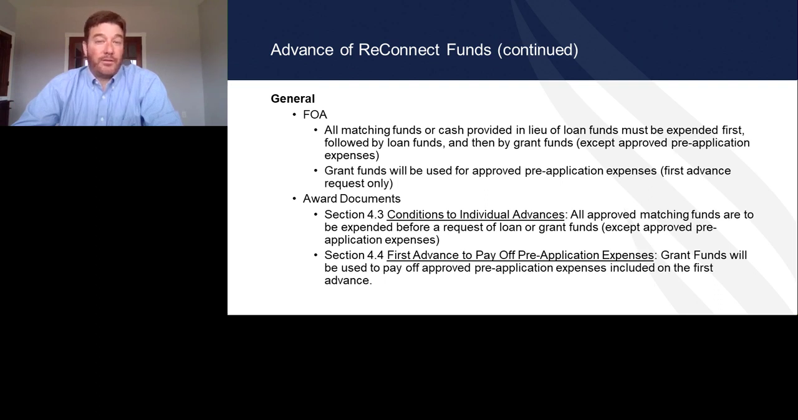The order of funding is also documented in the FOA and award documents. You must expend your own funds first. These are your matching funds or cash provided in lieu of loan funds, followed by loan funds, and then finally by grant funds. The only exception is that grant funds will be used to reimburse allowable pre-application expenses included in your first advance request.